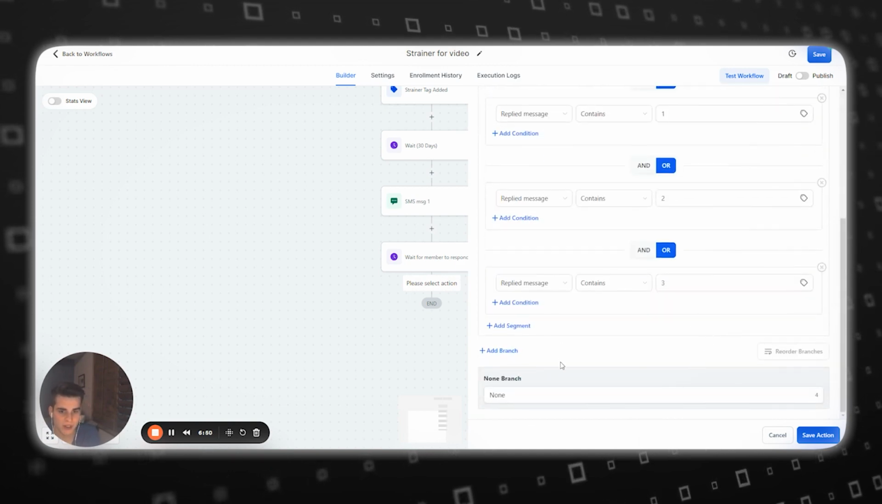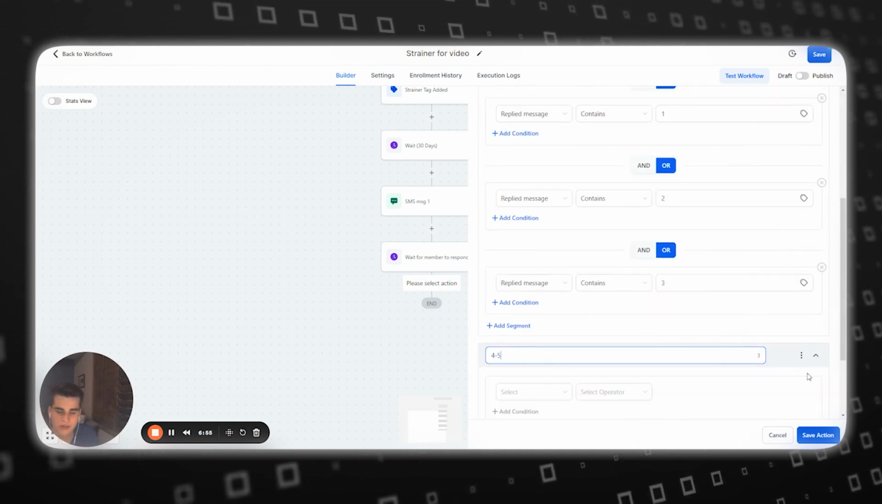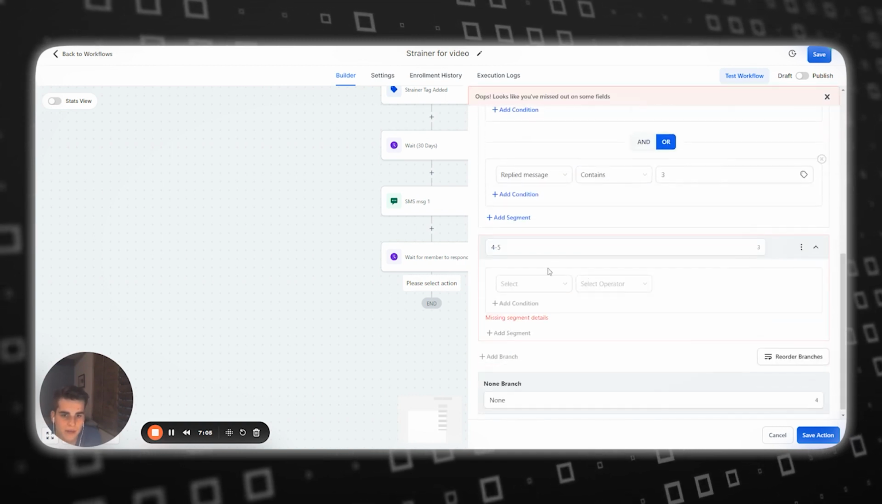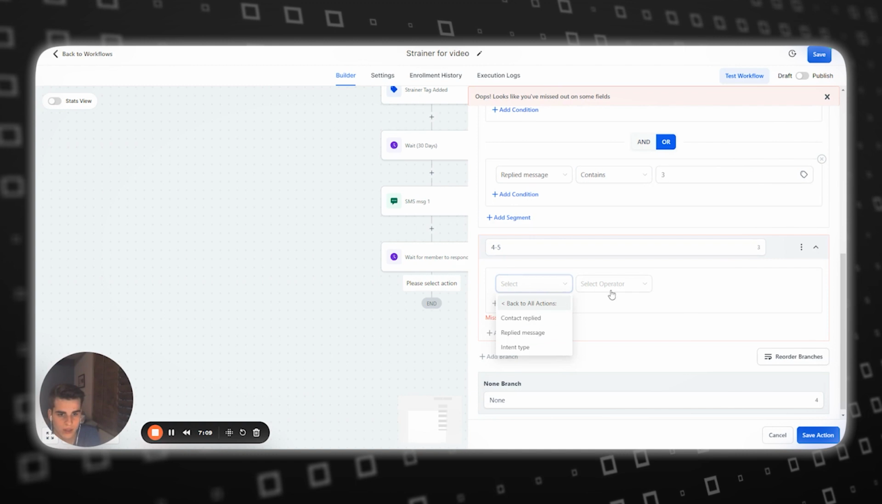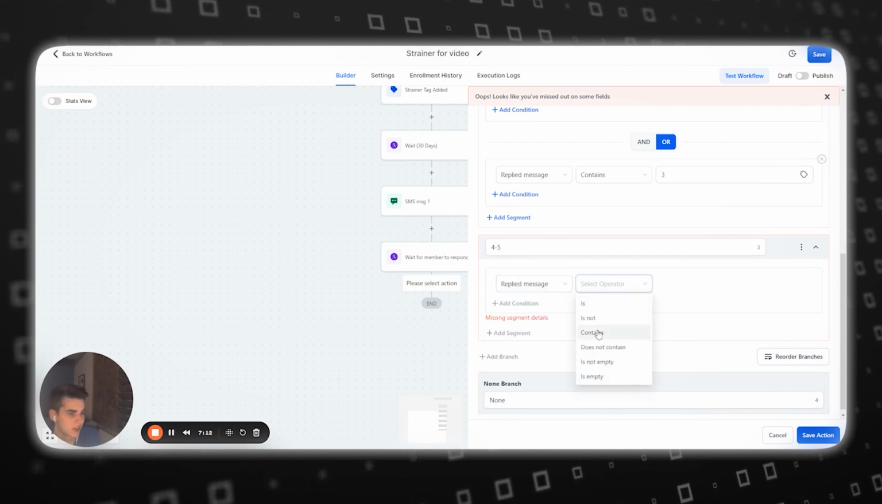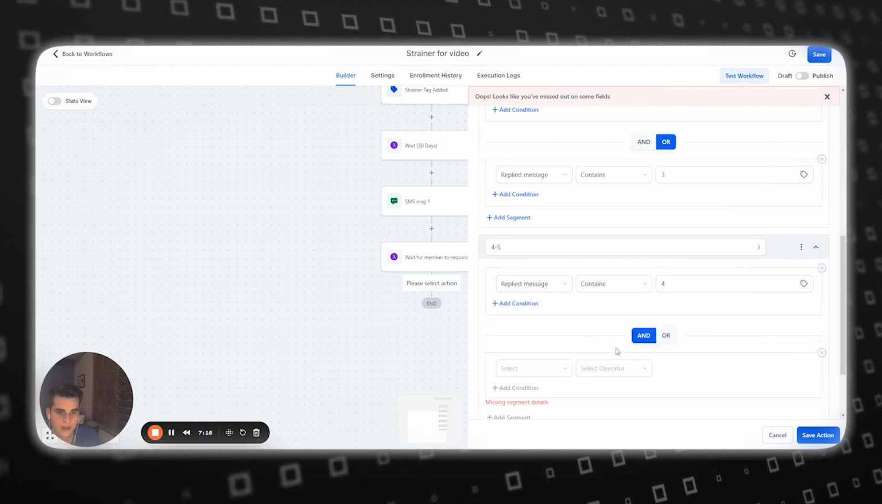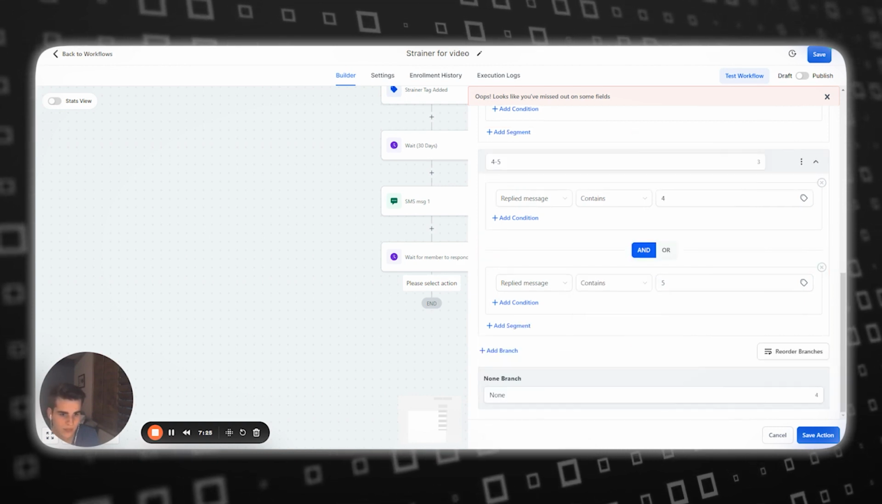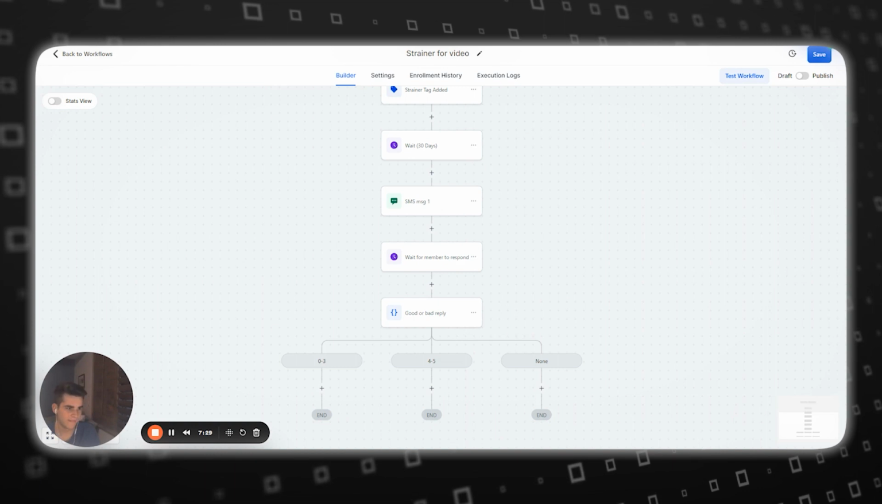Now you make the second branch. So we have 4 to 5. I'm just going to save the action real quick. Hold up. It's acting up. Looks like you missed some fields. Oh, here we go. Contact reply, replied message, contains 4, add segment, contact reply, replied message, contains 5. And then we save it. Now we have our branch being made.